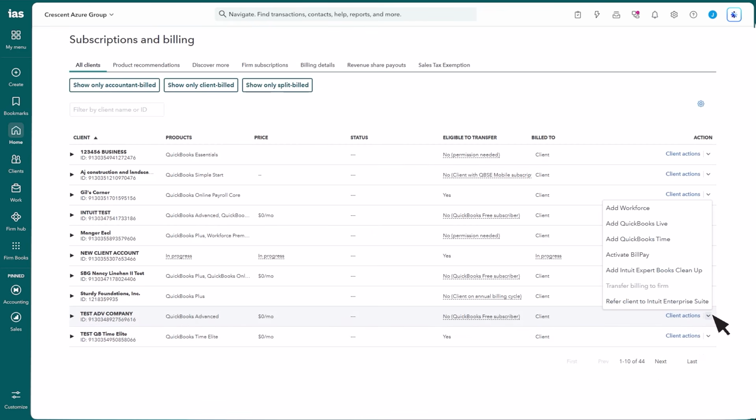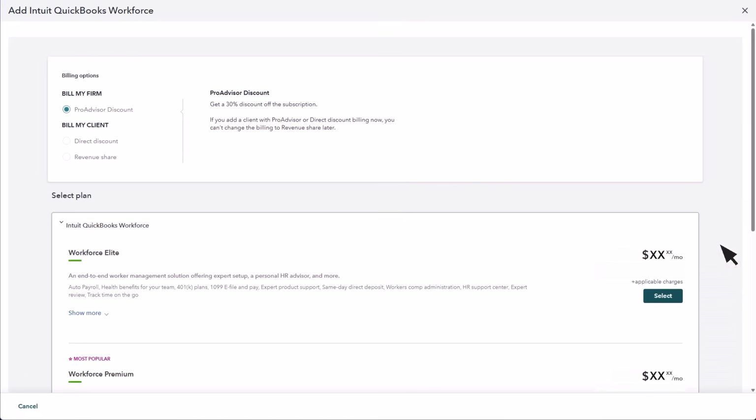Select the Action drop-down menu and select Add Workforce. Next, choose a billing option. These options set who pays for the subscription and where the savings go. Select ProAdvisor Discount to bill the firm and take 30% off the subscription. Select Direct Discount to bill the client and pass that same 30% discount to them.